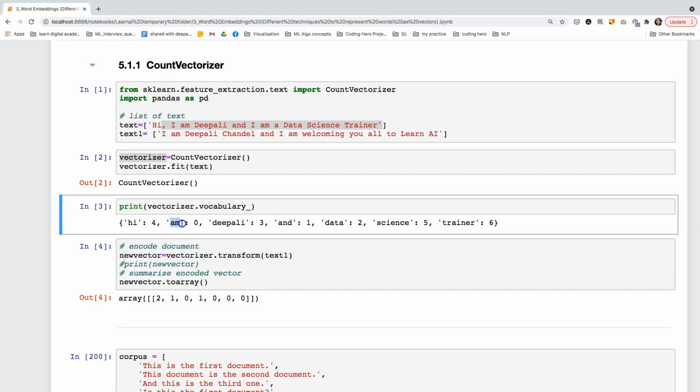So "I'm", this is the word and its index is 0. Now "and" is the next word alphabetically, its index is 1. Similarly, next word is "data", alphabetically arranged, and its index is 2. Then "Dipali", its index is 3. Next one is "hi", its index is 4. And then next one is "science", its index is 5. Similarly for "trainer", 6.